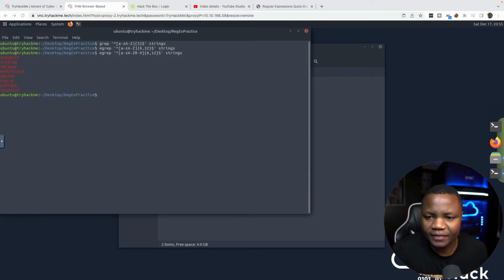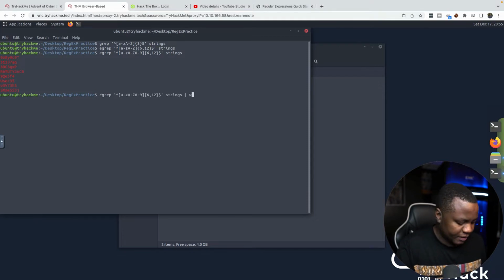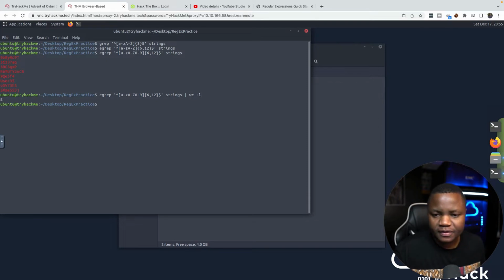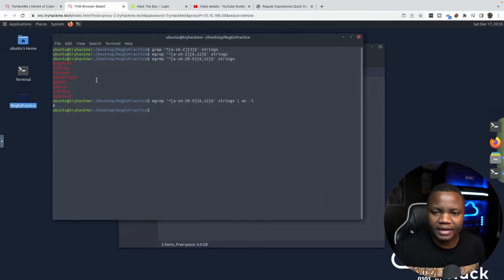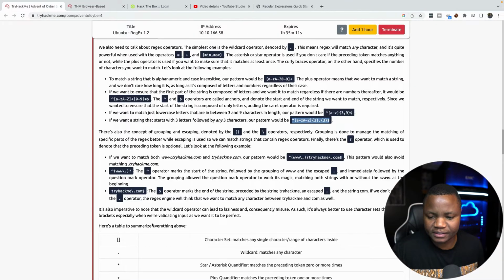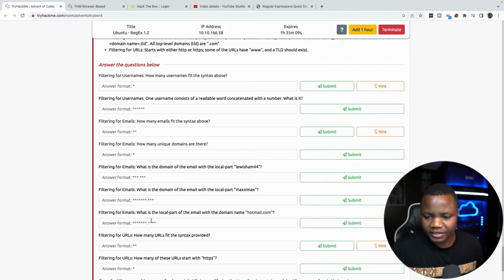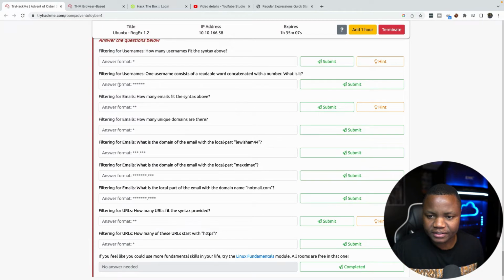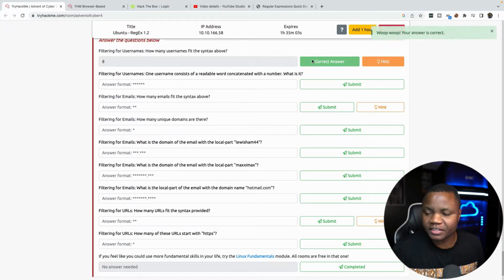Once I added the 0 to 9, I was able to get some numbers. Let me count how many of these usernames there are. Pipe them to wc -l, so we don't have to count them by hand, and we have 8. So this is a bunch of regex that we need to come up with. We have 8 usernames that match the criteria of 6 characters to 12 characters.